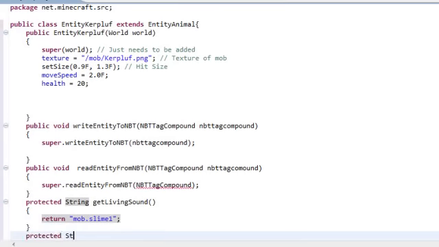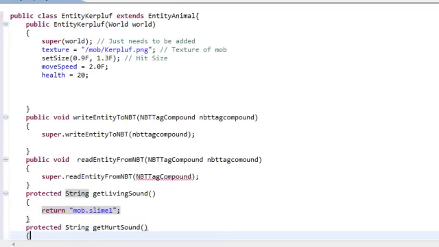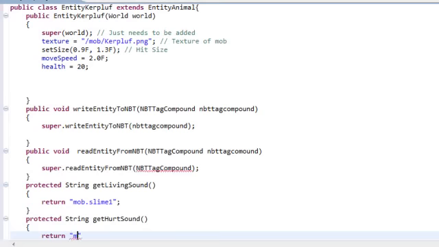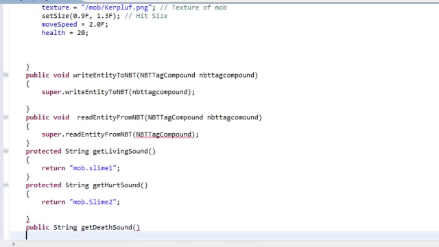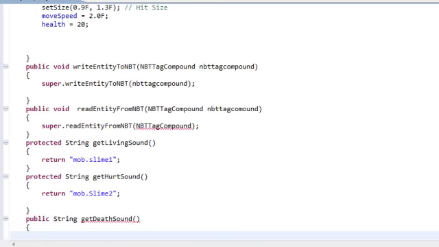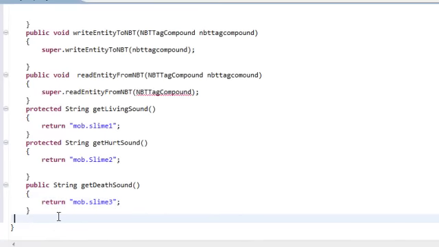Protected string get hurt sound is next. Squiggly brackets, return mob.slime2. Now let's do public string get death sound, I think is next. Yep. Sorry, I'm just writing this all from memory. Return, inside the quotation marks, put mob.slime3. And once that's done, you should have no errors besides that stupid thingy up there, which we'll figure out soon.